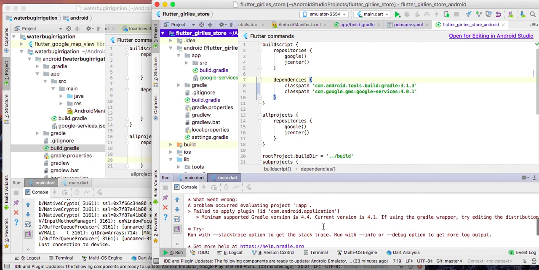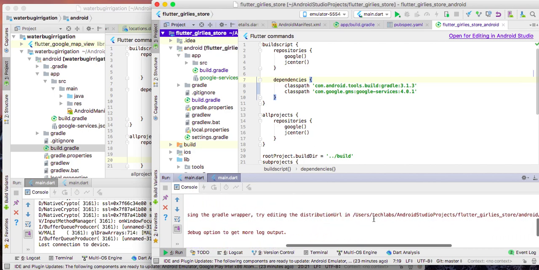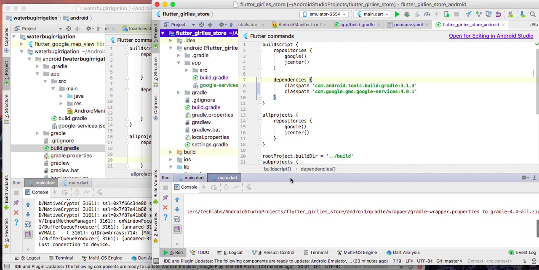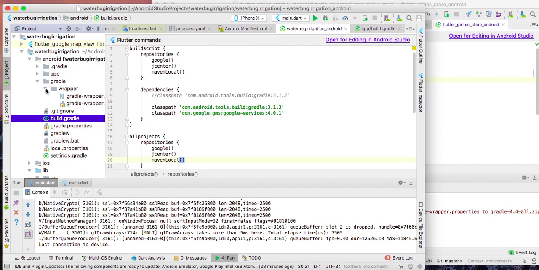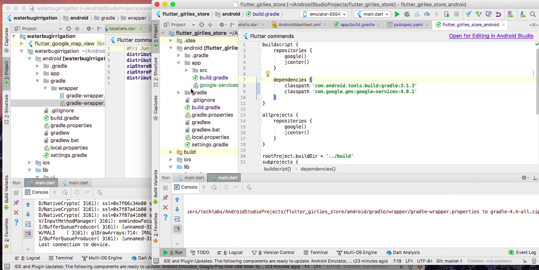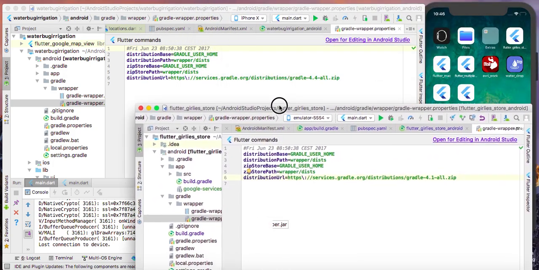Oh, it still has an error. Try editing distribution URL in your Android project's Flutter wrapper properties to 4.4. Okay, let's check it. Gradle wrapper properties, 4.4-all.zip. Then let us check here also. Gradle wrapper properties. Okay, there's just a slight difference. 4.4. Okay, let's try it again.